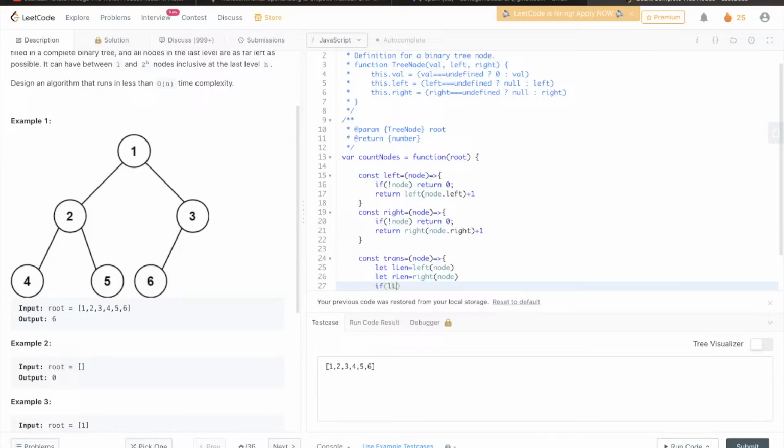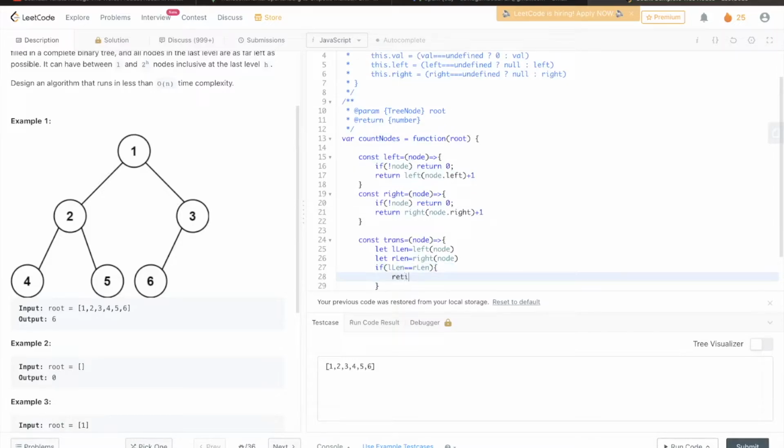And if ln is equal to rlen, in that case we're going to return Math.pow of 2 and ln, minus 1. Essentially we're just following what we've been told here, that there's between 1 and 2 to the h nodes at the last level, where h is the height.